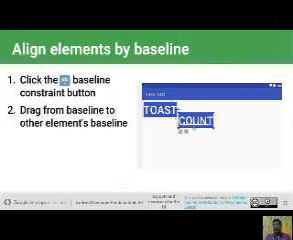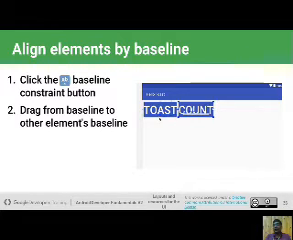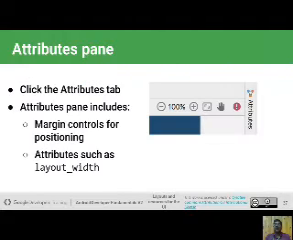If you set the align of any component, then you click this button which is present in this screen. Drag from baseline to other elements' baseline. The Attributes panel shows all the attributes and properties of that component that you want to change directly without using coding.